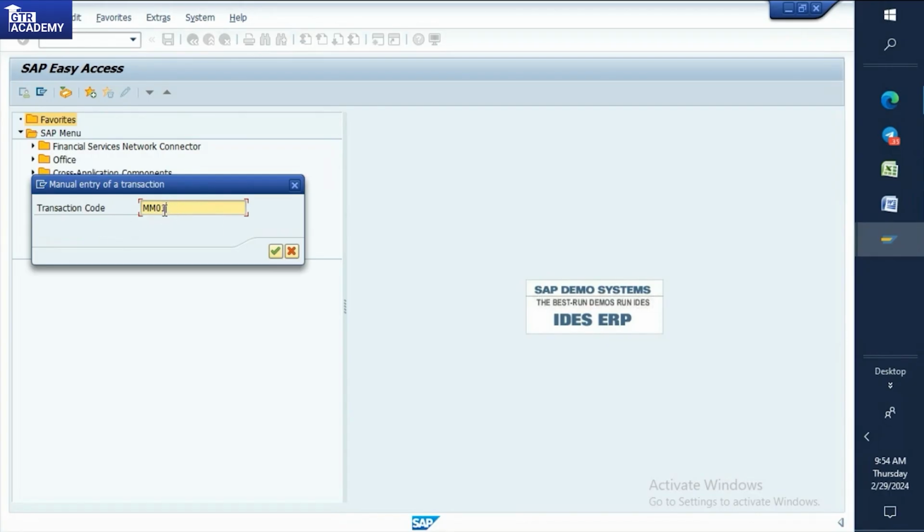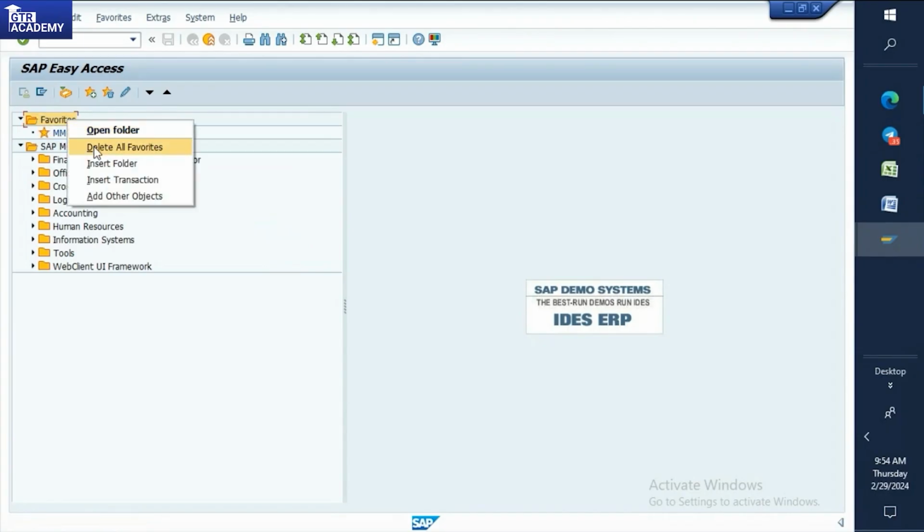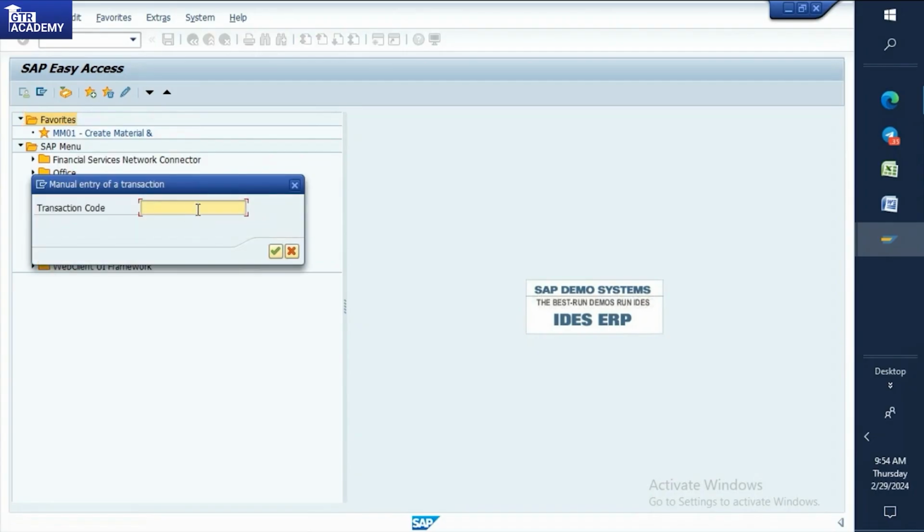I'm adding only the one transaction code, that is MM01. Just give a continue here. It will add. Okay. And then I'll create one more insert transaction, XK01.